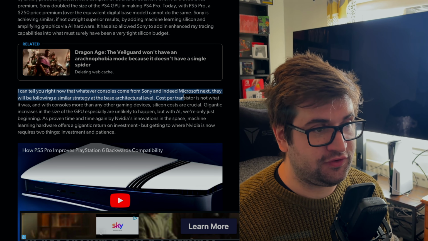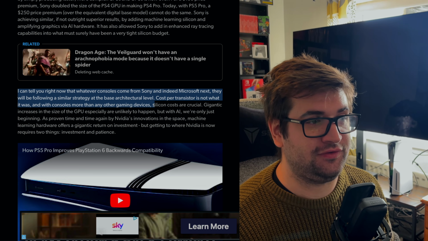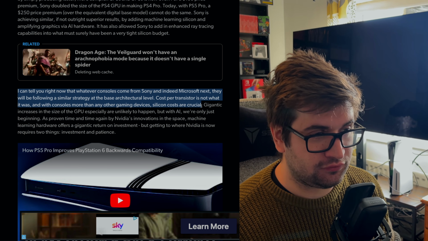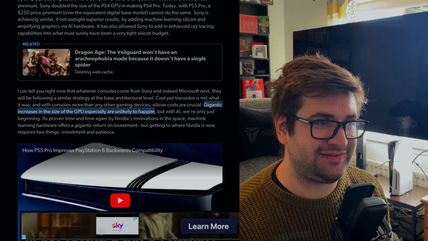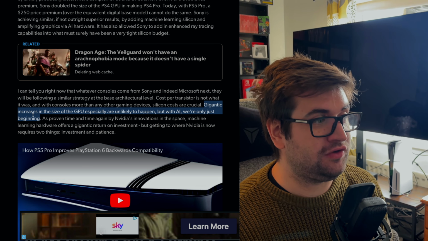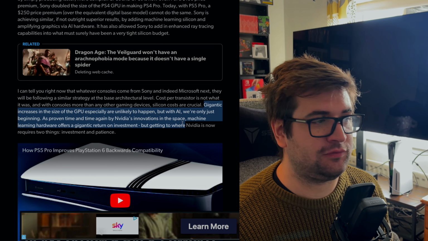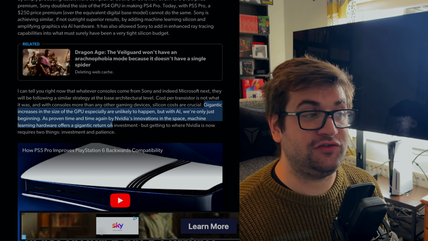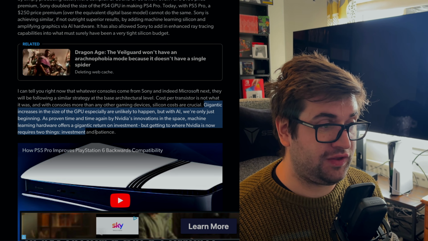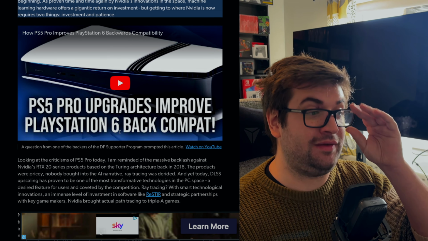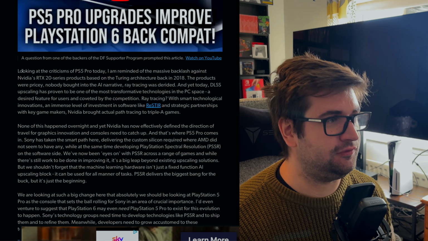Cost per transistor is not what it was, and with consoles more than any other gaming devices, silicon costs are crucial. Gigantic increases in the size of GPU especially are unlikely to happen, but with AI, we're only just beginning. As proven time and time again by Nvidia's innovations in the space, machine learning hardware offers a gigantic return on investment, but getting to where Nvidia is now requires two things: investment and patience, and they've invested that investment in the PS5 Pro, which is why it's huge.